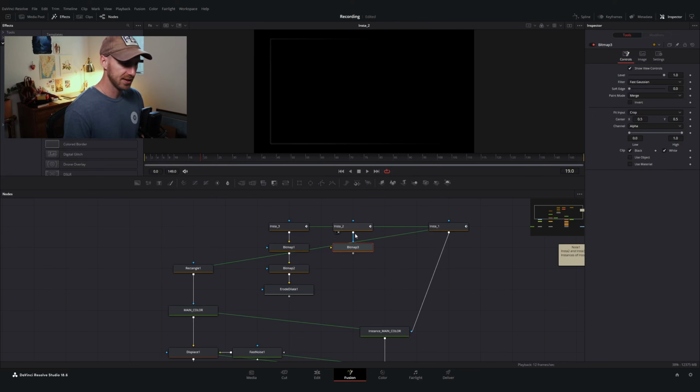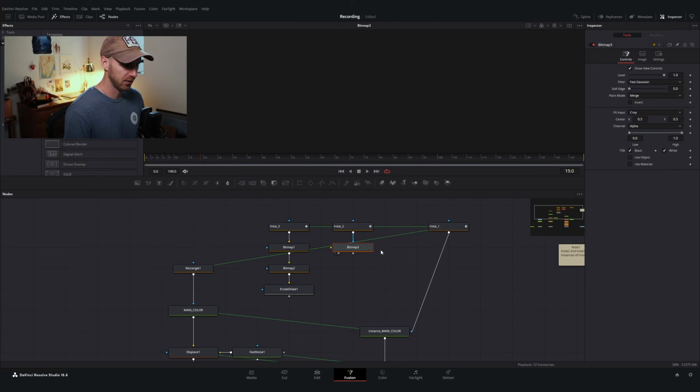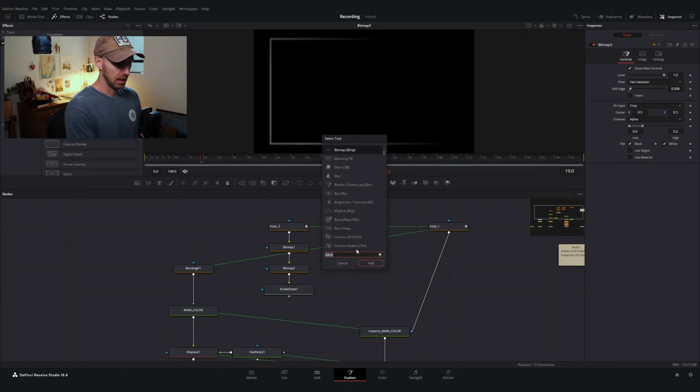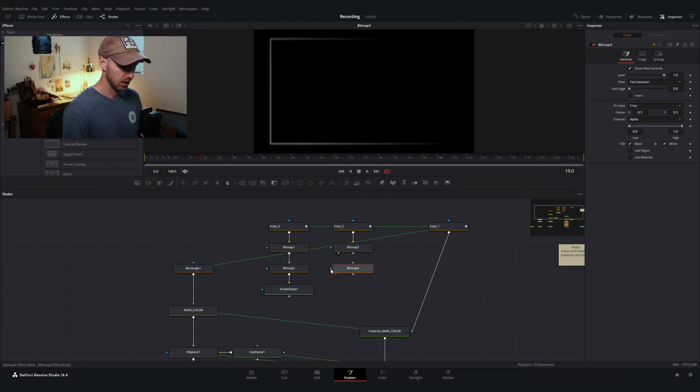We're gonna use a little bit different settings this time because we're adding a different kind of layer to this. I want the yellow. We're gonna increase our soft edge to about 0.006 or 0.005. Let's do 6. We're gonna decrease our high threshold to 0.2.